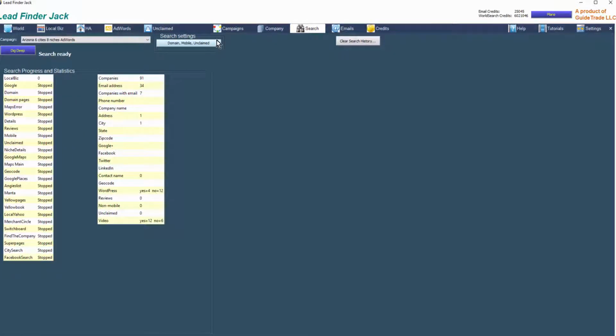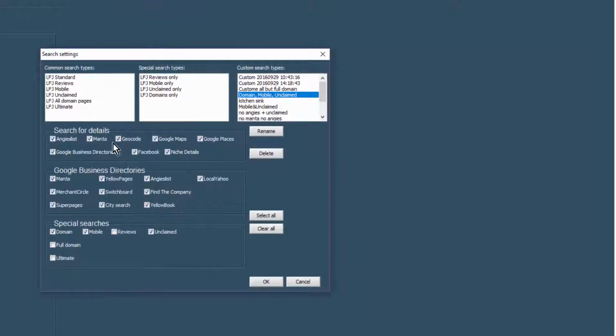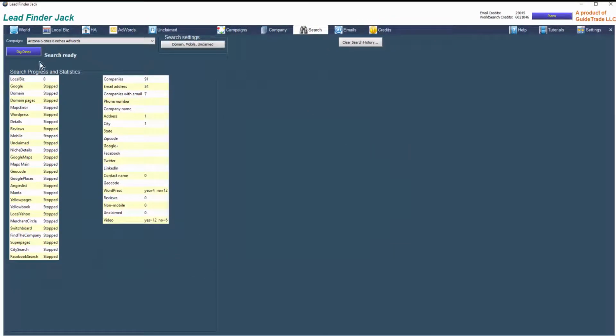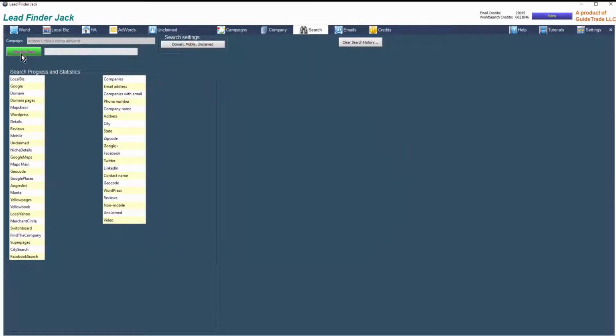Dig Deep is stopped, so now I can click on Search Settings and look through here and see if there are any criteria selected that I don't want information about. And I can check or uncheck any of these and click OK, and then resume Dig Deep. And I'm going to pause the recording and come back when Dig Deep is complete.